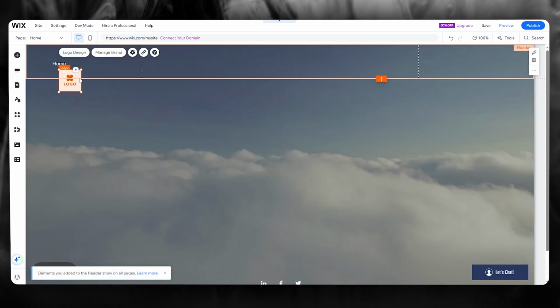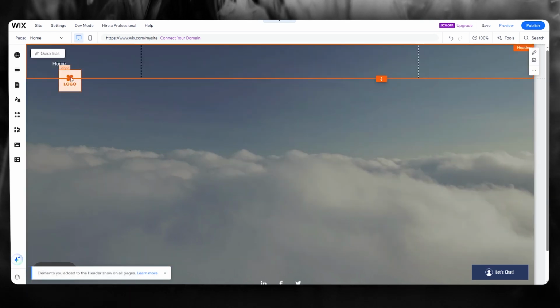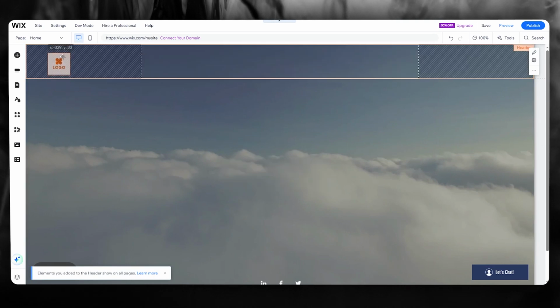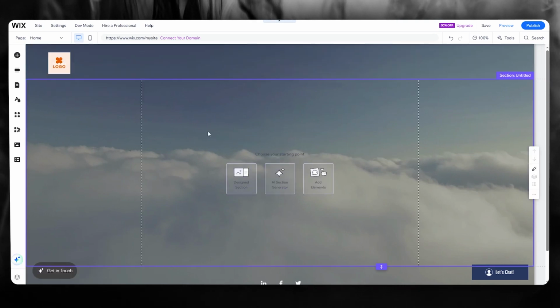So we do this, we make it smaller, and finally we add the image right over here. So that is basically how you're going to be adding a logo in a Wix website in 2025.